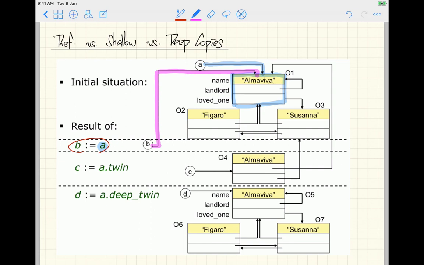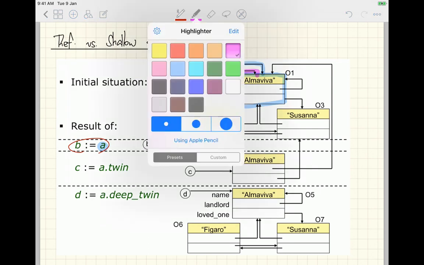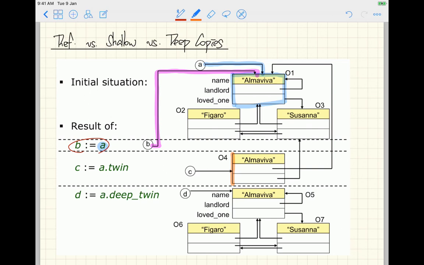Okay, now, what about a twin? So we still got A there, but what about A dot twin? Now what we're going to do is, first of all, create a new object over there. Okay, let me just say this is a new object, the first step. We're creating a new object over here, and then eventually C will point to it.